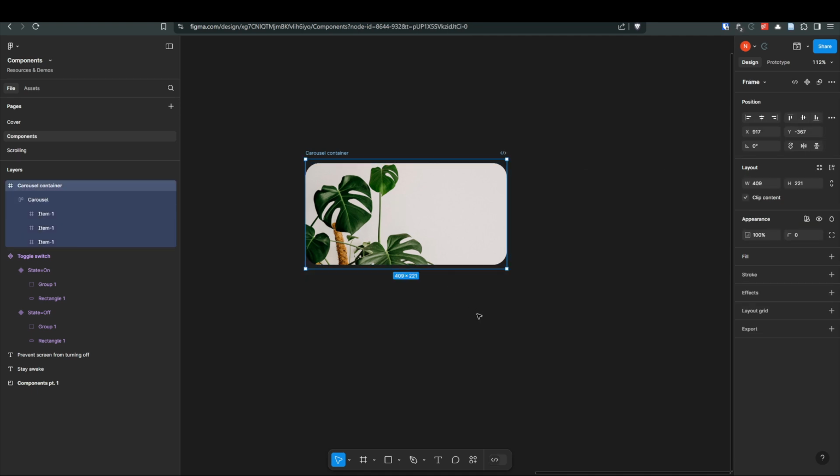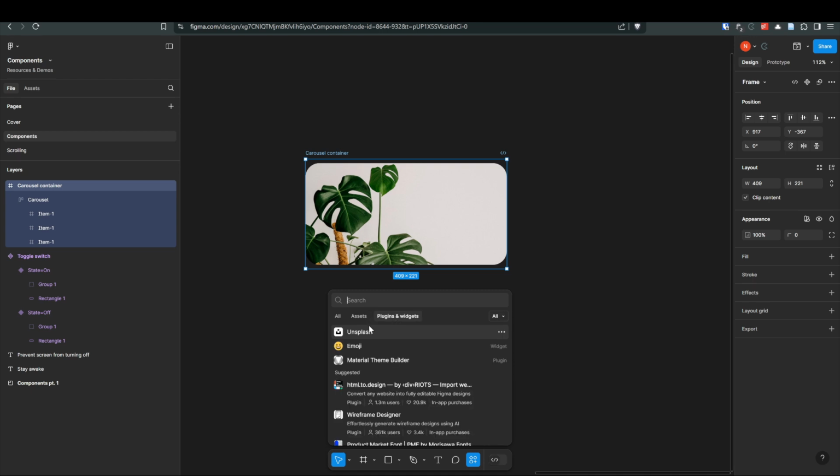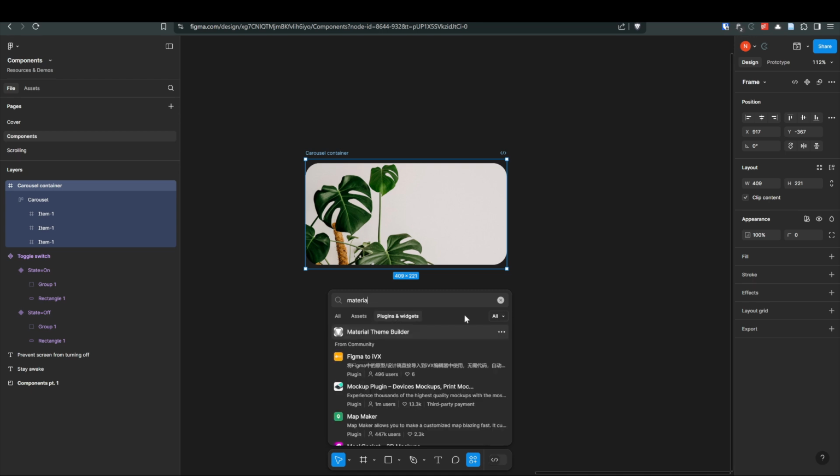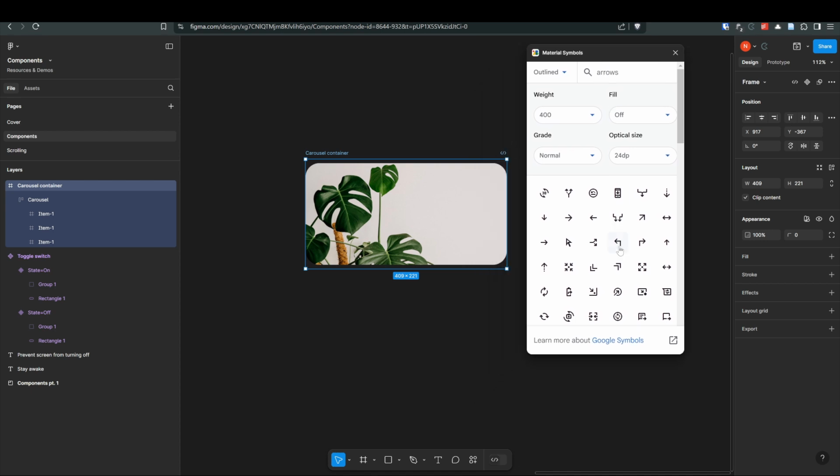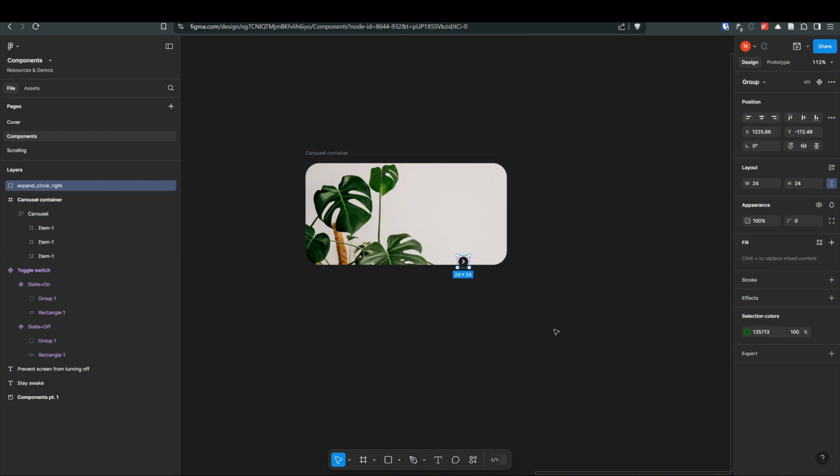To do that, we have to give ourselves some buttons. I'm going to go ahead and use a plugin for that just to grab some icons. I'm going to run material symbols. I'm going to look for some arrows. Let's go with this one. So let's make this filled in. I'm going to go ahead and click on this to add it to my page. And then I'm going to scale this up just a little bit.